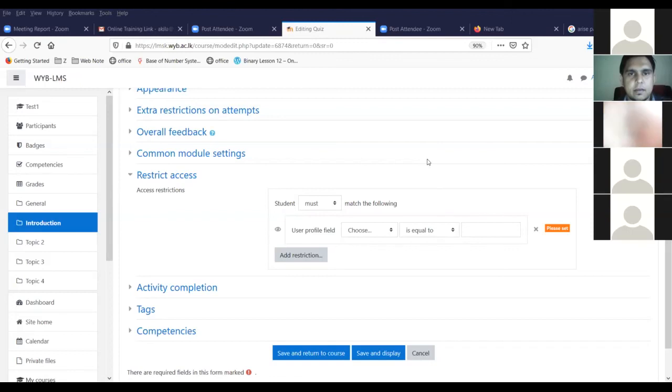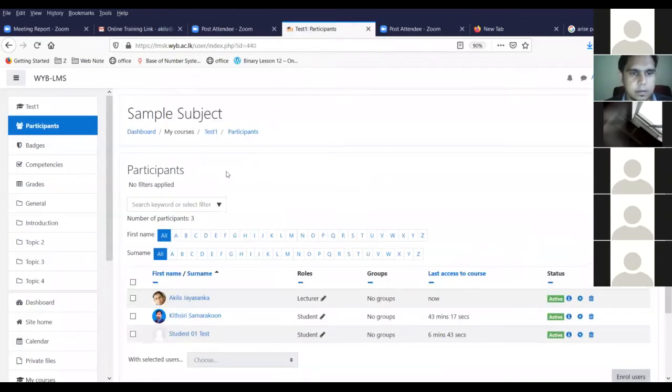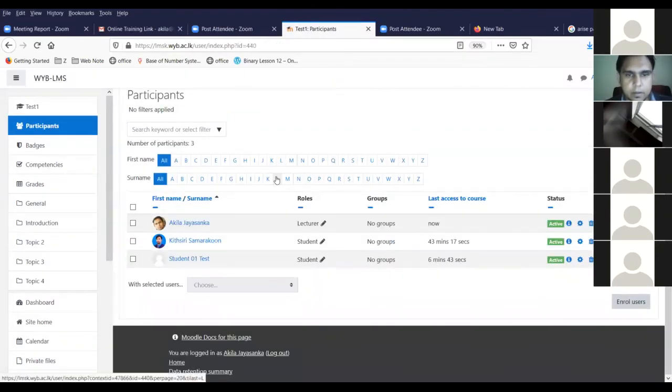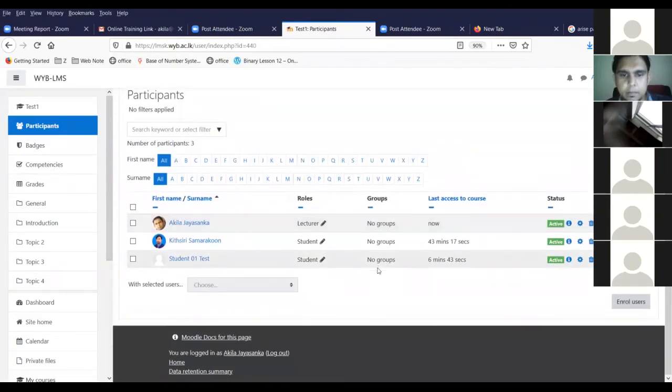Now, Akila, in the participant list, there is an option that we can group them, no? In the participants, yes. Let's see. In this one, sir? Yeah, we have an option called groups, the third column here. So when we group them, is it possible to give tests or quizzes group-wise? I'll check on that. I couldn't check actually, sir. I'll study that and let you know tomorrow. Okay.